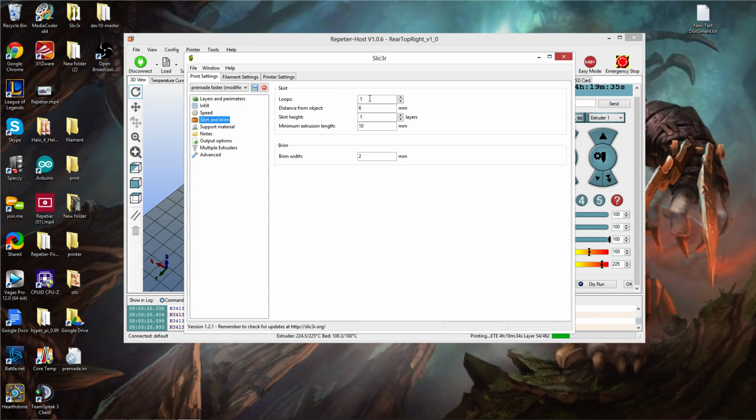Skirt and brim. One loop for the skirt. Don't really need two, it's pointless. You just want the skirt to show that your printer is printing correctly. For instance, if it starts to print a skirt and the skirt's lifting off the bed, you know that you're about to have a nice warped piece. So you cancel your print.